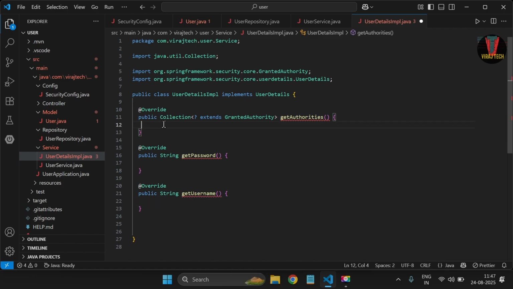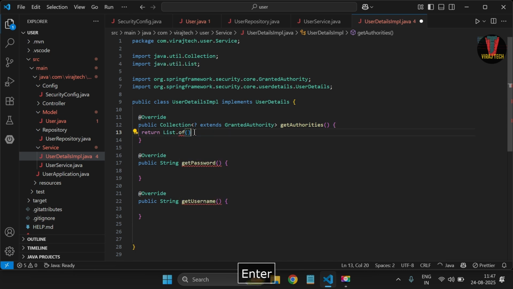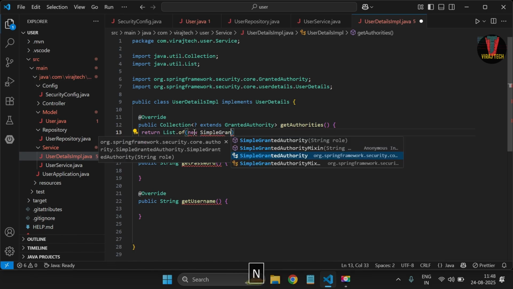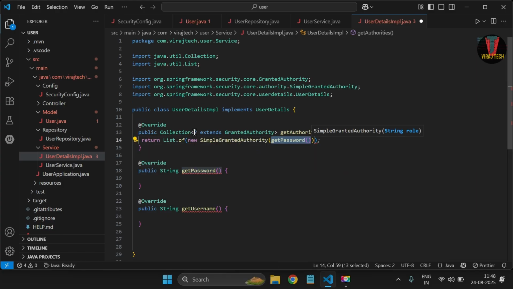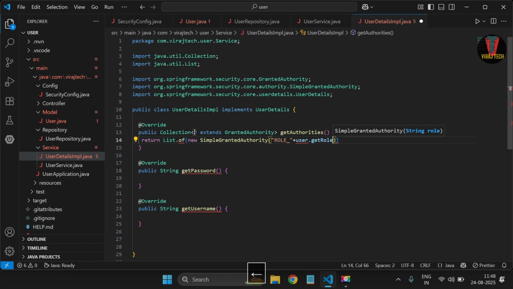Now we will write our own code inside these overridden methods. As we return a list, we will import this List.of, and inside that new SimpleGrantedAuthority, in double quotes "ROLE_" plus user.getRole(). This is our function.